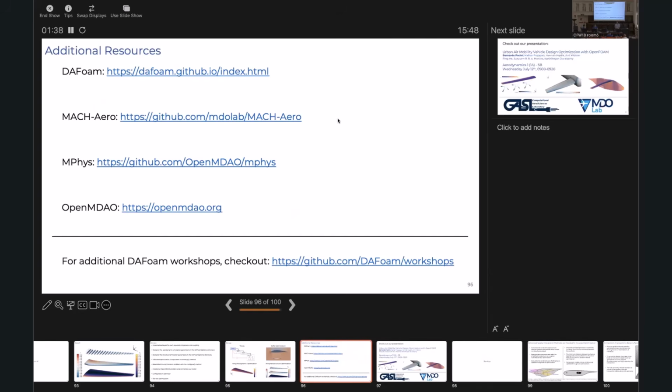We have some additional DAFoam workshops from previous years. If you're interested in looking more at those, they were several hours' worth of workshops, not just 1 hour. So there's a lot of detail on those if you'd like to look further.